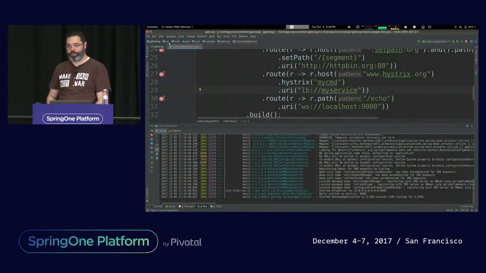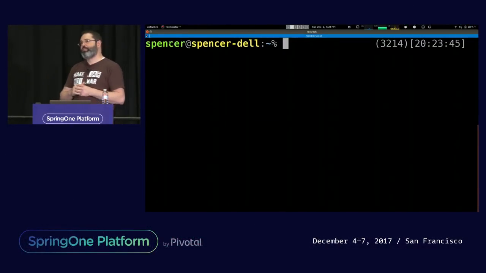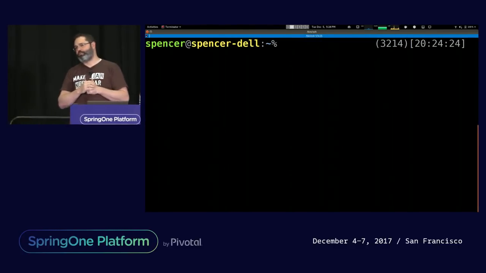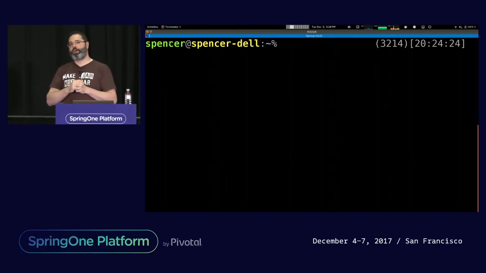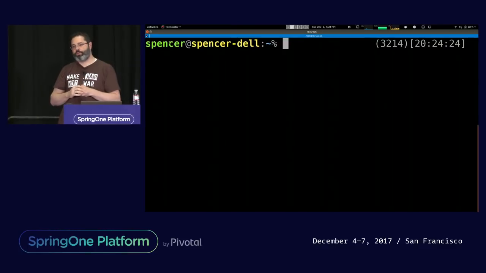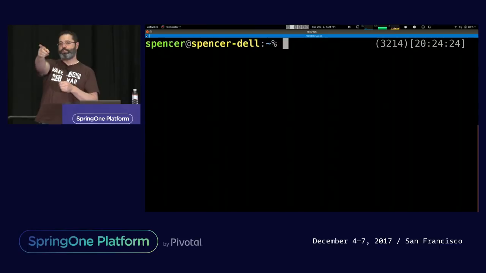Yes? The question is, can you split traffic 60-40, 50-50 to different versions of a service? We don't have anything like that built in, but I don't think it would be hard to do that in a filter. Basically, you could read the metadata of the service and say, is this version 1, version 2, and then set some properties. It really wouldn't be too hard to do that, but nothing built in. Yes, here in the back.